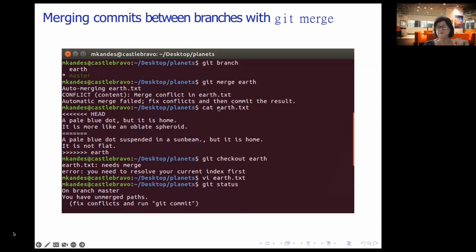And if you look in earth.txt, Git's very nice. It puts the conflicts into the earth.txt file. It says HEAD: a pale blue dot. It's more like an oblate spheroid. A pale blue dot suspended on a sunbeam, but it's home. It's not flat. So you have these two versions, and we fix and keep the one that we want.